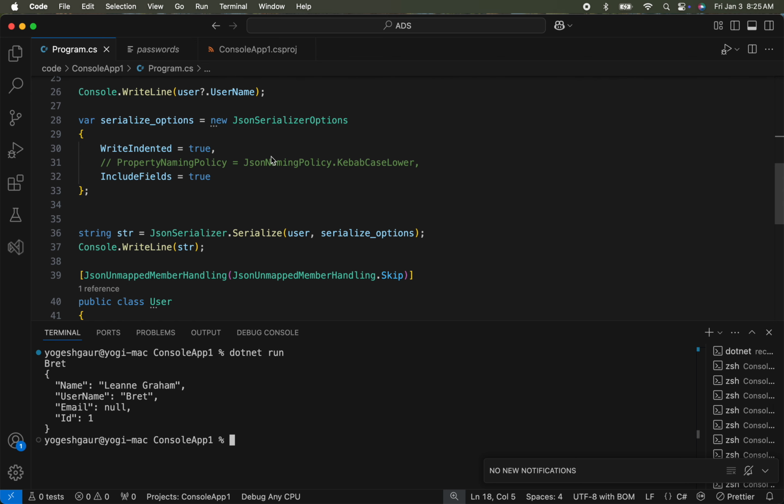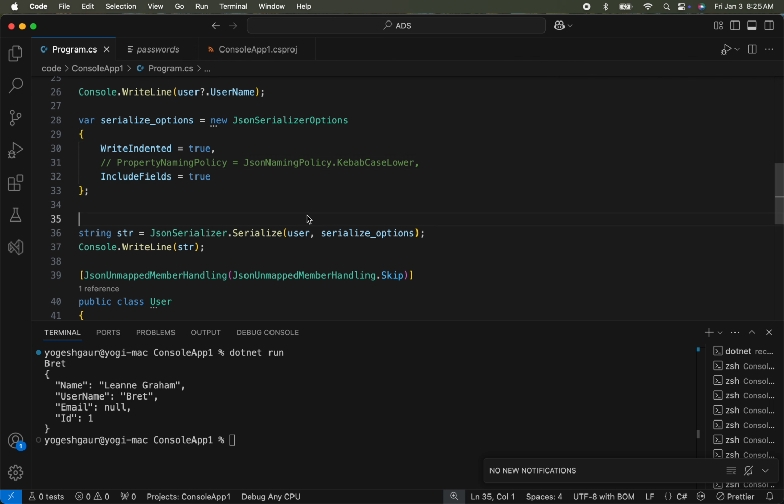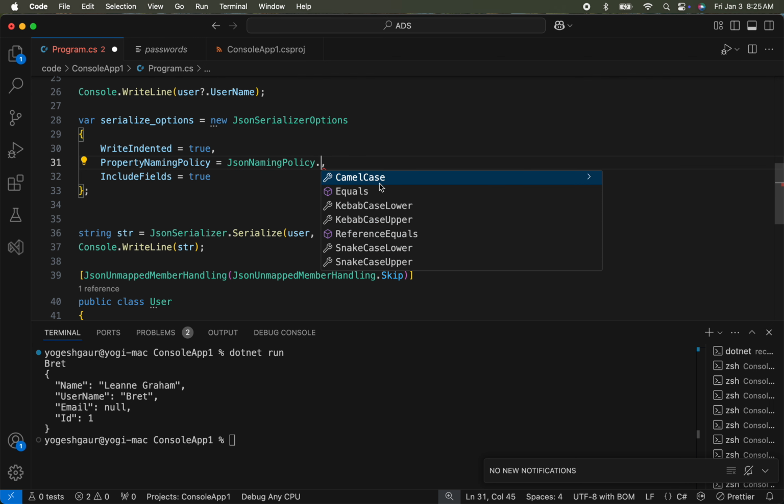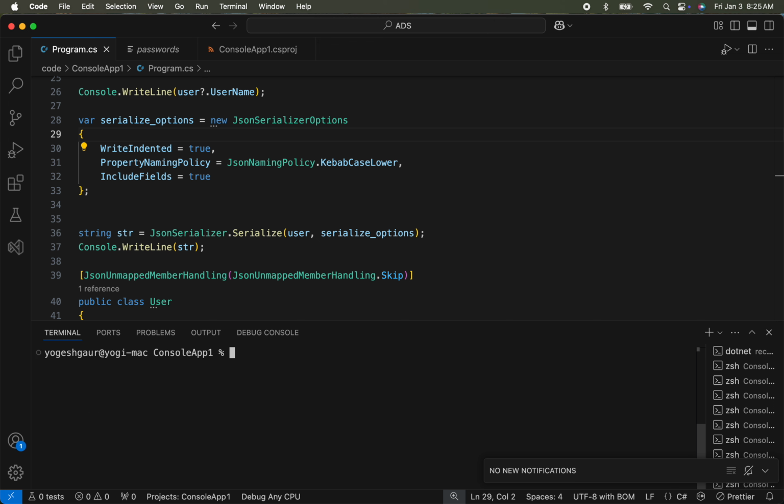The other thing I wanted to describe is that when you are printing these properties, you can print them in the output in kebab case lower, for example. There are actually several options you can check here: camel case, kebab case lower, kebab case upper, snake case lower, and snake case upper. I'm just going to use kebab case lower for now in the output, and I can demonstrate how that works.